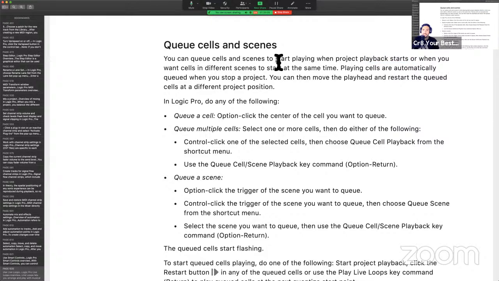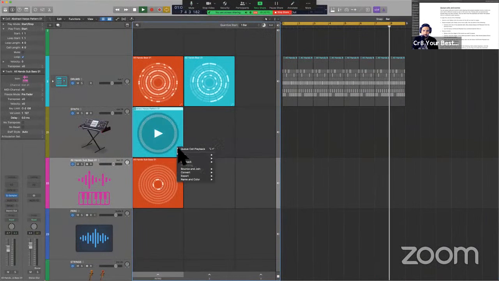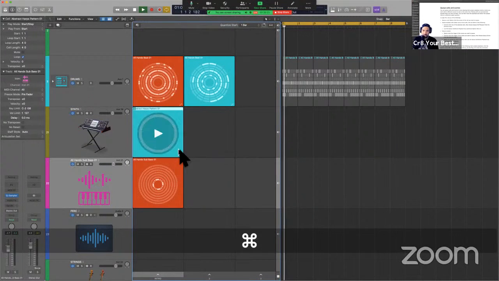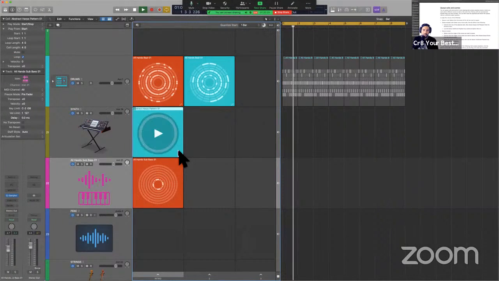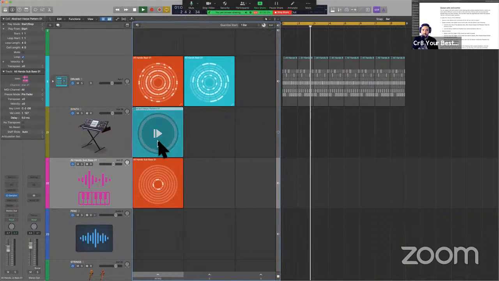So let's understand this. We have the project playback, and then we have the ability to trigger the scenes. So when you queue a cell, as soon as you hit the play button, here, let me show you what I mean. If I'm going to queue this cell right here, in fact, sometimes what I like to do just in case is I hit Command Return just to stop everything. And then what I'll do is I'll queue this specific cell. So it's ready to go.